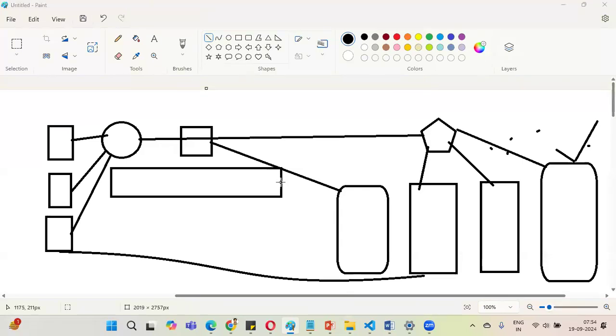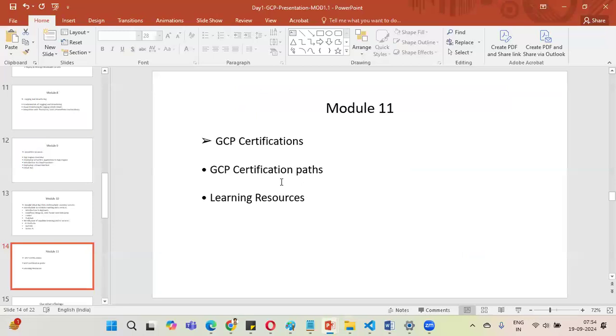So I will be covering some important miscellaneous topics, and then we will understand what the different GCP certifications are, how to grow in your career using certification, what the different certification paths are, and we will be providing different learning resources, different certification dumps. You will go through the dumps.